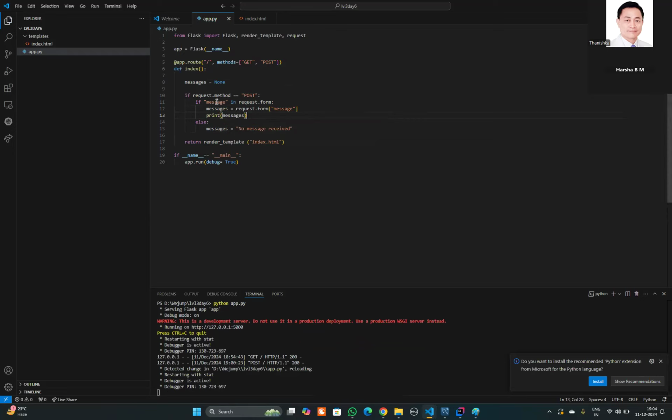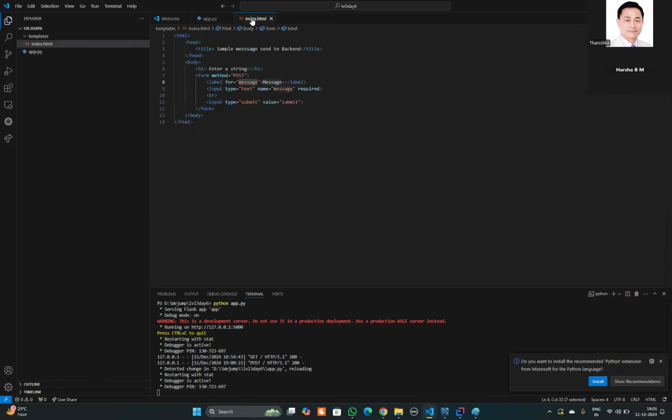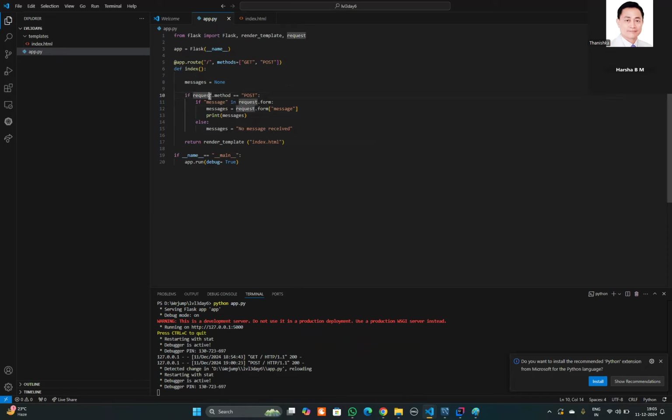So according to this, request method: whatever I'm getting from this post form, I'm requesting that one. If there is a post request, I'll check what values I get, whether the message is there or not. In that, this is the form, so we need to create the form request. In that, I'll look for the message header. Whatever value comes from that message, we'll store it in the variable messages, and I'll print that one.